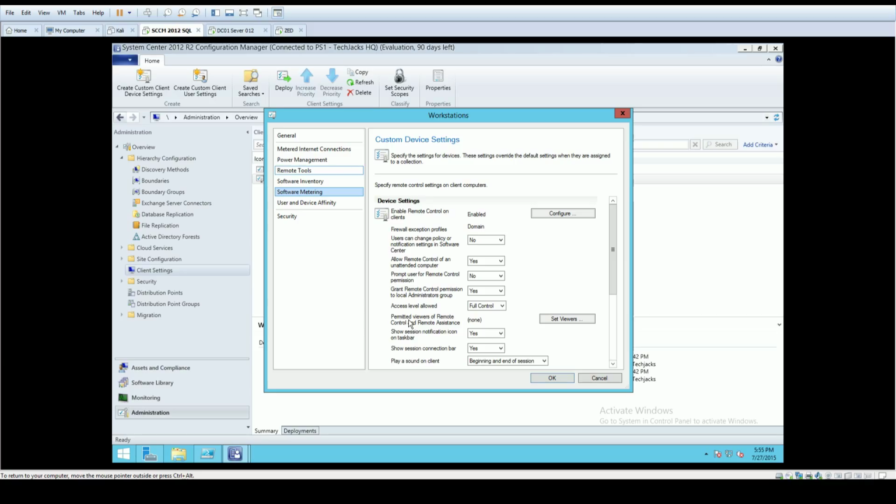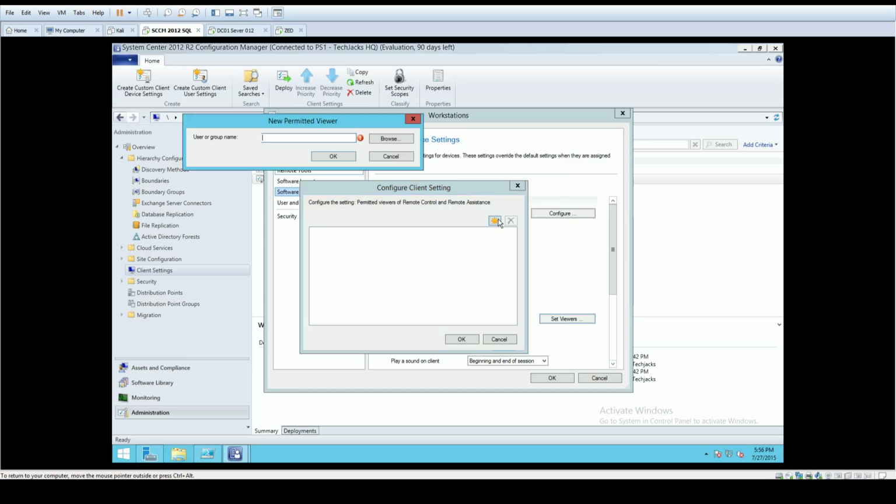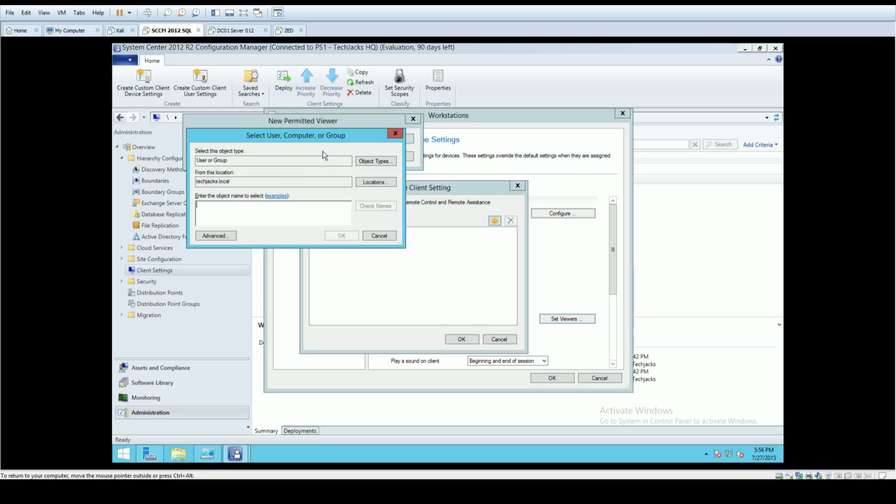Here we have an option for permitted viewers of remote control and remote assistance. So here we can configure the client settings and add a particular security group or a particular person who may have the rights to view that.